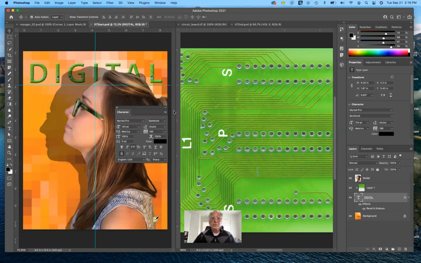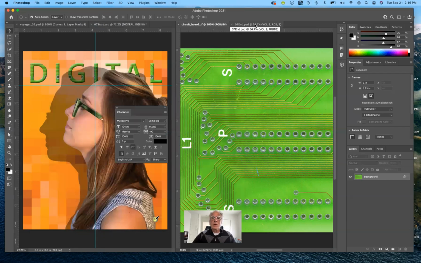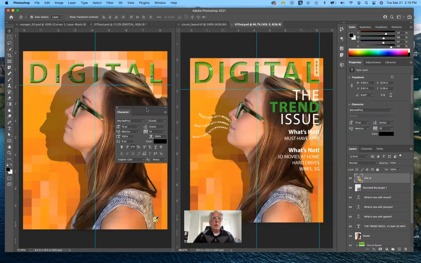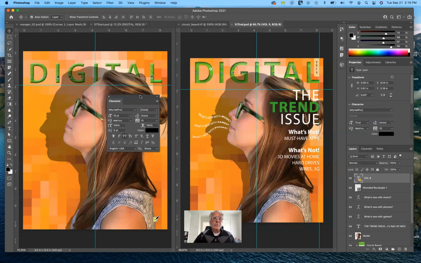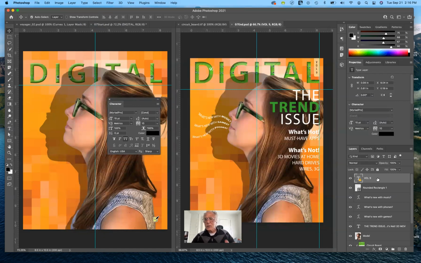So none of these features that I've shown you so far are permanent. They're all non-destructive, which is really very nice. Now you can see that I have accidentally maybe moved the text a little bit too low. So what I'm going to do is I'm going to move it up. So make sure that I have the right file selected.